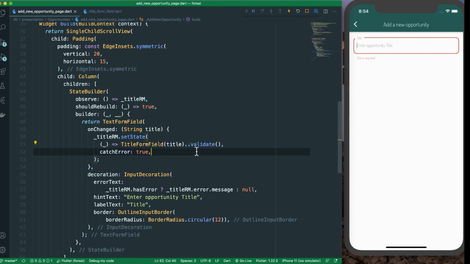What do these double dots mean? A dot means that first you initialize this class and then call this validate method on it. It means this is a second operation that is going to be executed after this one.